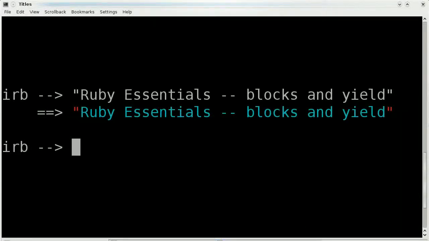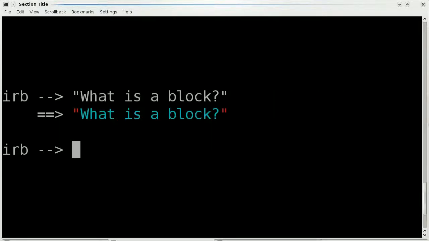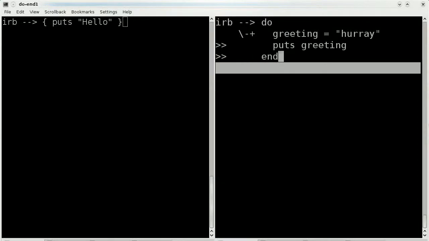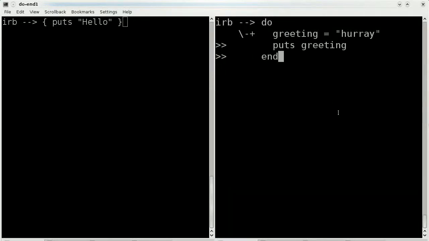This will be a Ruby Essentials screencast about blocks and yield. So, what is a block? In Ruby, a block is any code in between either curly braces, as you see on the left example here, or between the do and end keywords, as you see on this example on the right. So it's just any arbitrary code in between braces or in between do and end.